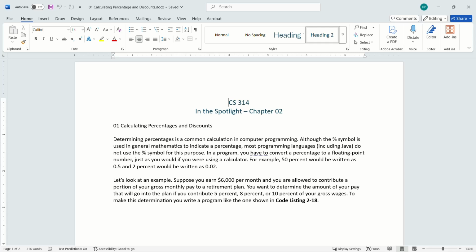So we're going to look at an example. Suppose you earn $6,000 per month and you are allowed to contribute a portion of your gross monthly pay to a retirement plan. You want to determine the amount of your pay that will go into the plan if you contribute 5%, 8%, and 10% of your gross wages. So to make this determination, we're going to write a program, and they have the code shown in the book, so we're going to go ahead and do this.